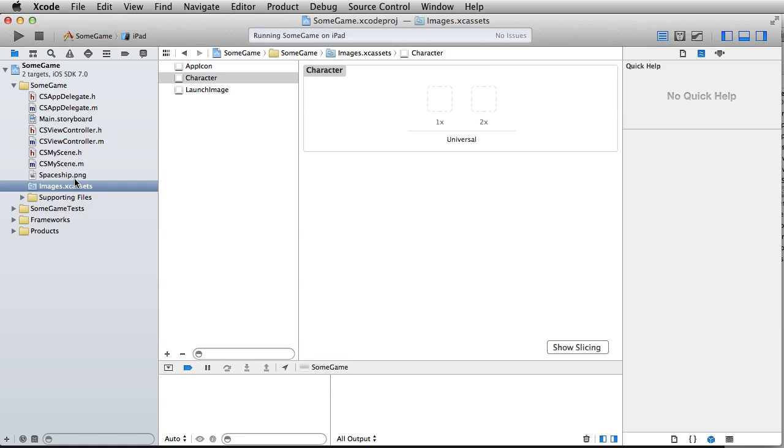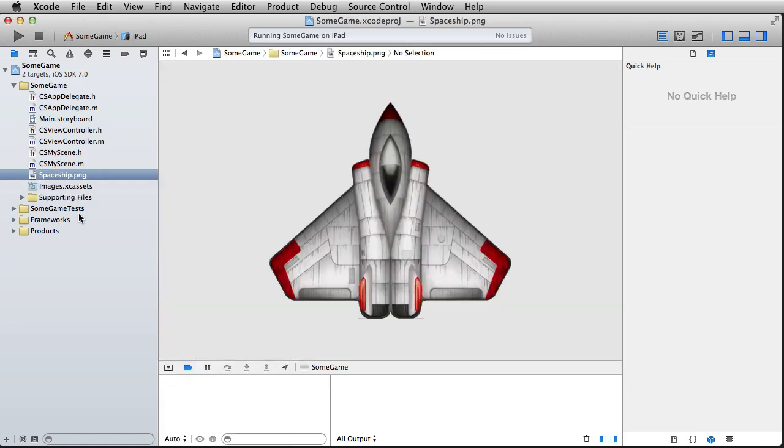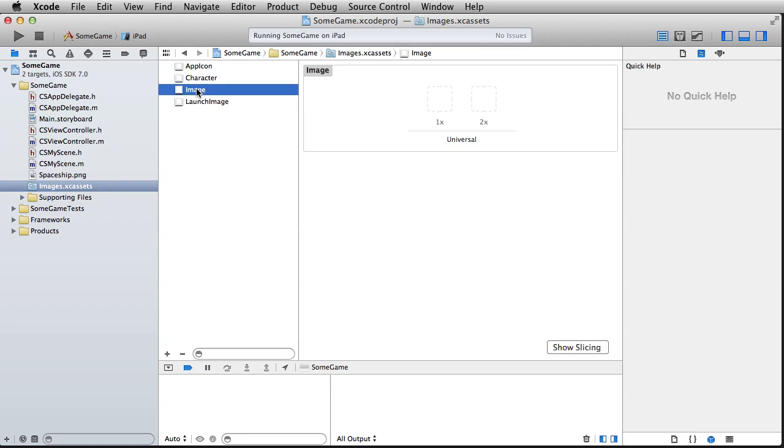So again, there's a couple ways that you can add files in here, images that you want to use. You can create a new one over here, a new image set. Name it over here, some image, and then that's what you're going to refer to it in your code as, some image. Then you just drag in whatever you want to put inside of here, and that'll get copied into your project.